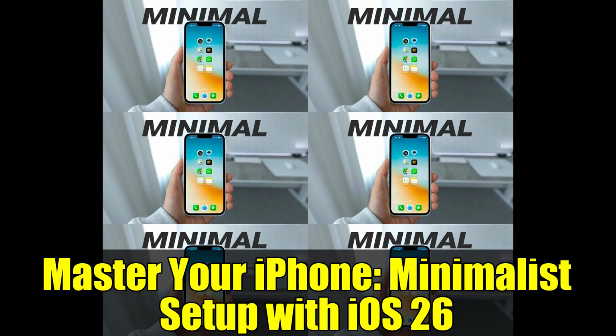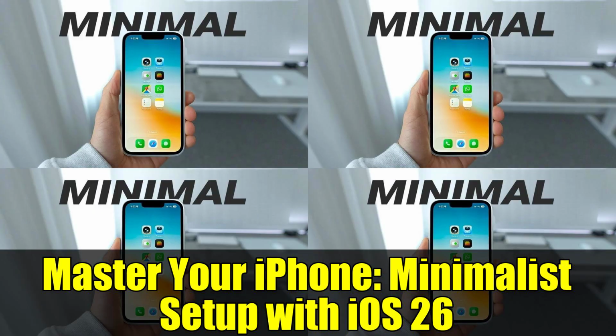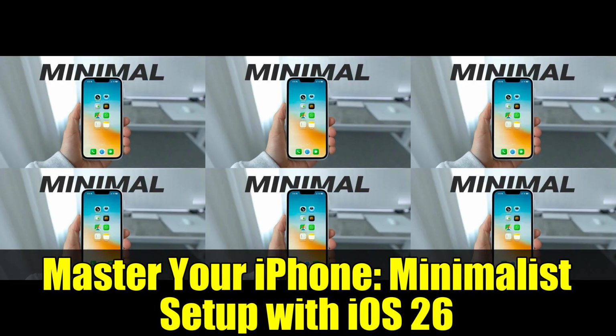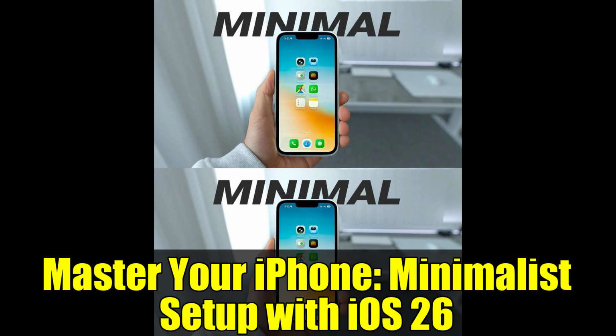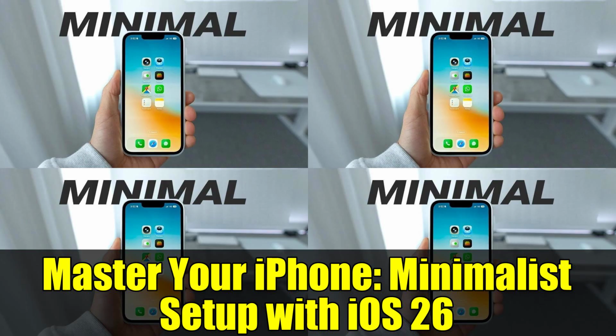The enhanced screen time functionality in iOS 26 offers unprecedented visibility into your digital habits. This isn't just about tracking minutes, it's about understanding patterns that might be sabotaging your productivity and well-being. The detailed breakdown shows exactly where your time goes, allowing you to make informed decisions about your usage.